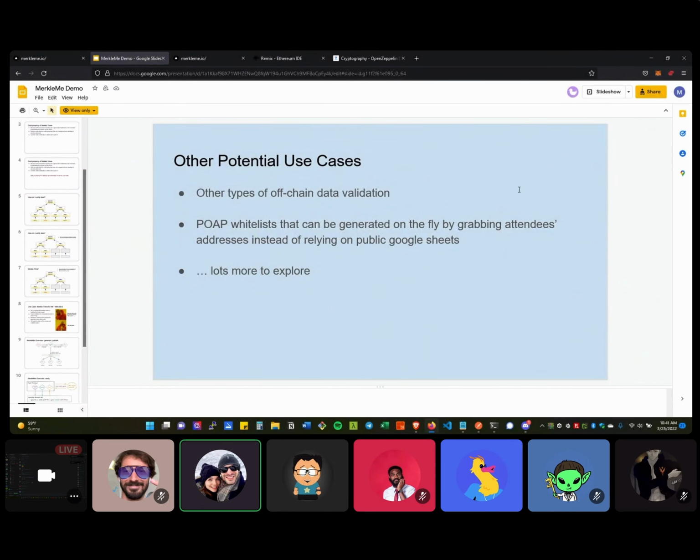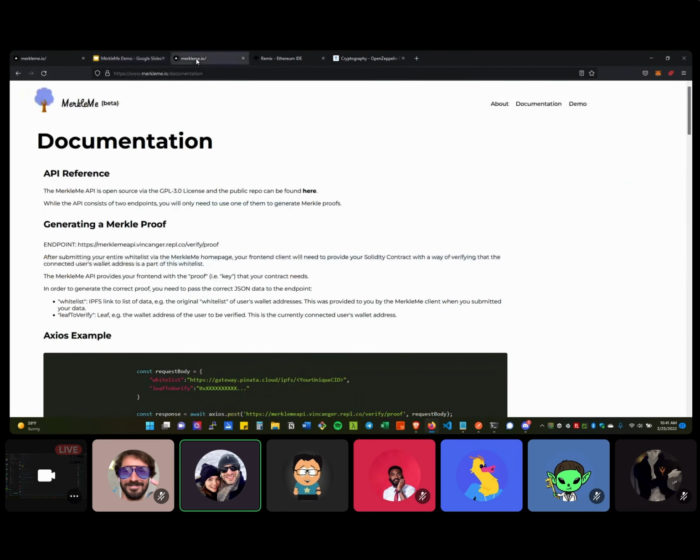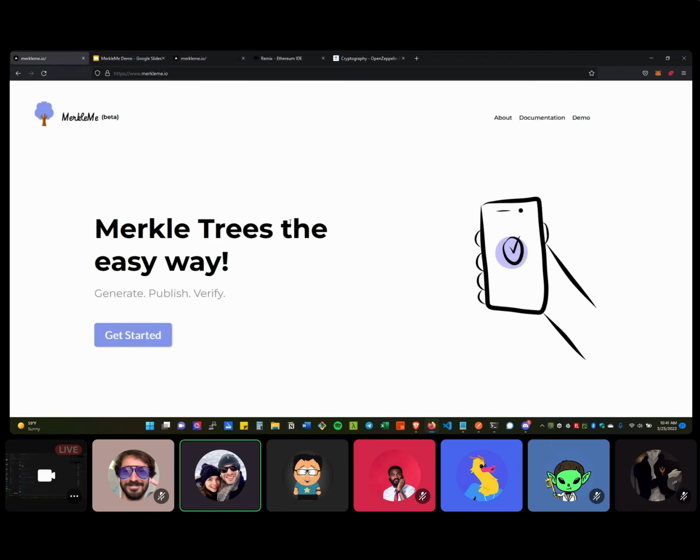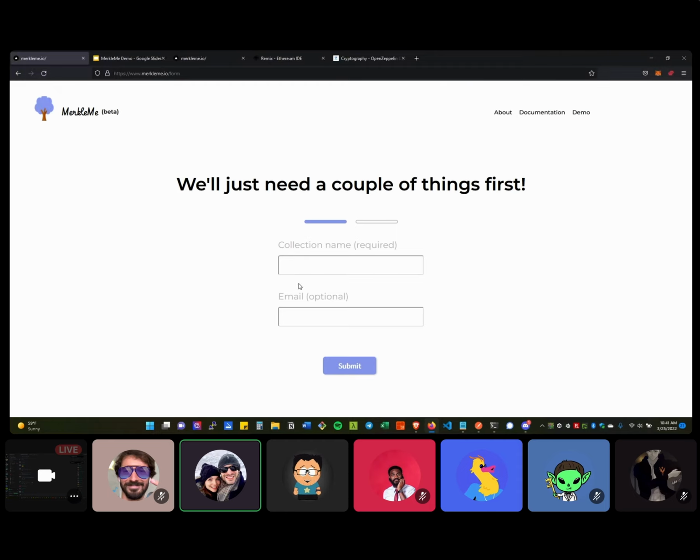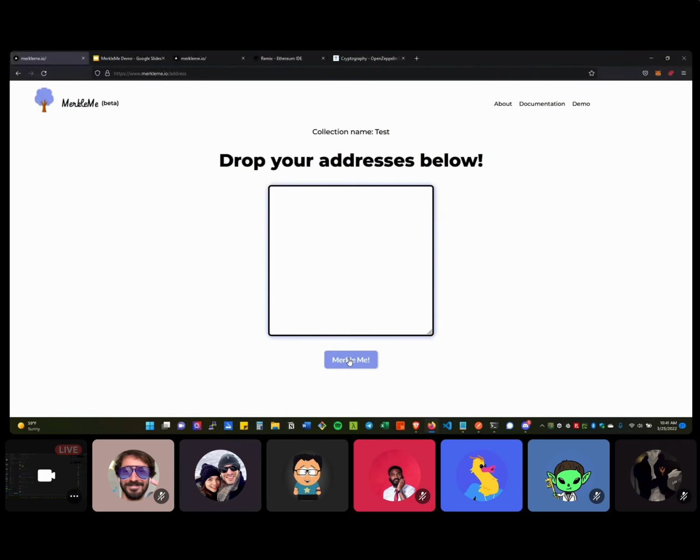So I'm going to stop there and give a quick demonstration on sort of how this works. So let's say I've got an NFT project and I want to create a whitelist for my project. So I'll come to MerkleMe and I'll get started. I'll just call this anything, test. I can put an email in here. It's optional. If I do put an email, it'll send me the IPFS links to my whitelist and my proof. I'll just leave that out for now.